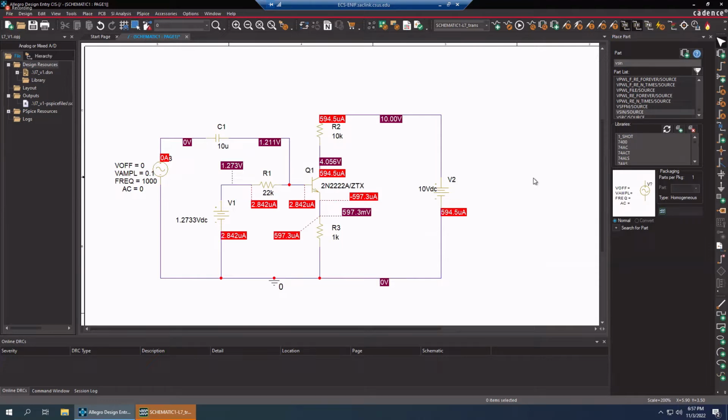Okay, so that's basically step 5. Let me just read a little bit more, see what else it said. Is the simulation result for IC significantly different than calculated? It actually is a bit more. I expected it to be closer to like 0.5 milliamps, but that's okay.